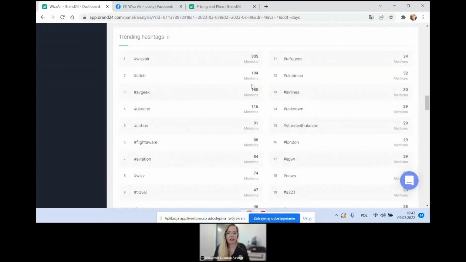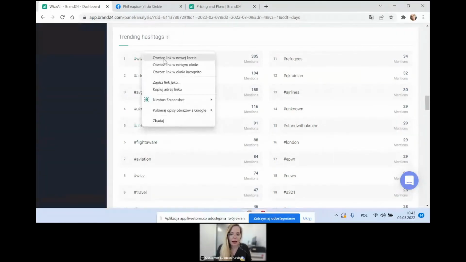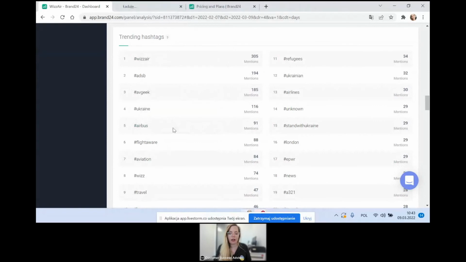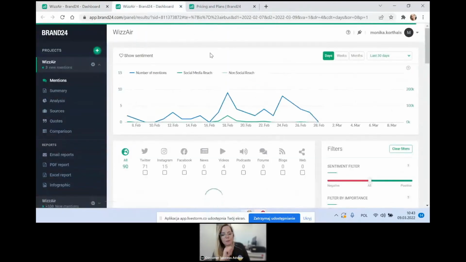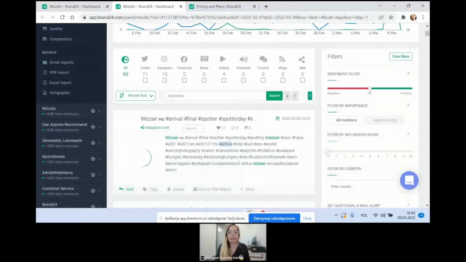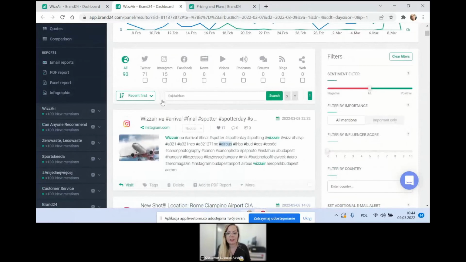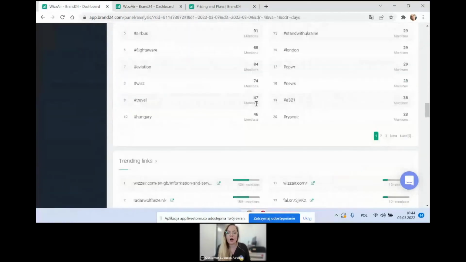You can find here hashtags that people use in their content when they talk about your brand. You can actually click on any topic that is interesting for you. For example, Airbus, and you will be redirected to the mentions dashboard, and all the conversations that contain the hashtag that you are interested in seeing will be listed here so you can analyze it in more detail.